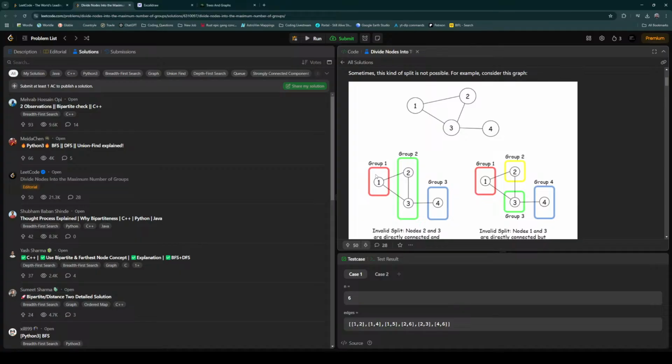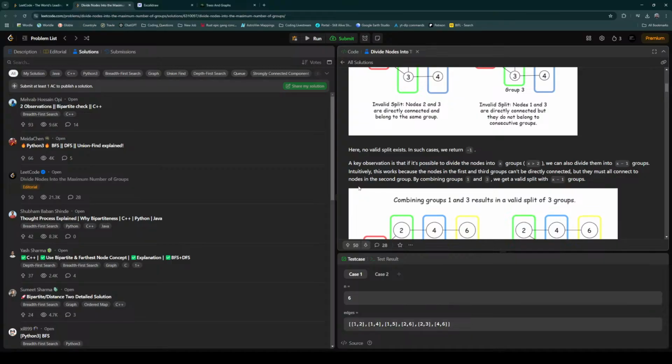Invalid split, nodes 2 and 3 are directly connected and they are in the same group, so that's not possible. Now if we have in here nodes 1 and 3 directly connected, but okay, correct. Yep. Oh, what? Do we just have to find? No, I don't get it. Here no valid split exists. In such cases we return -1.